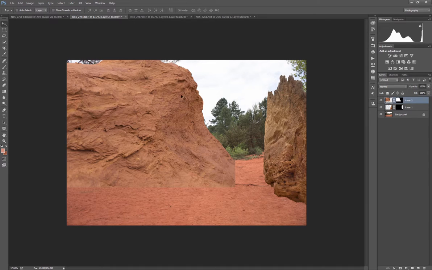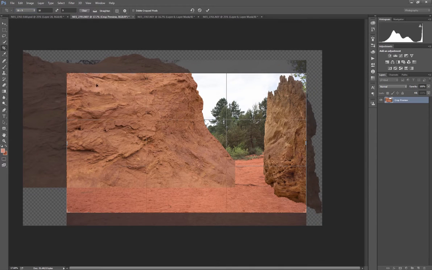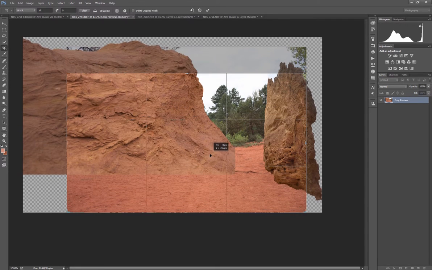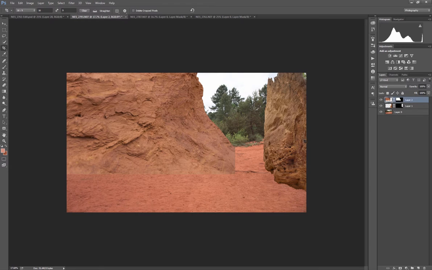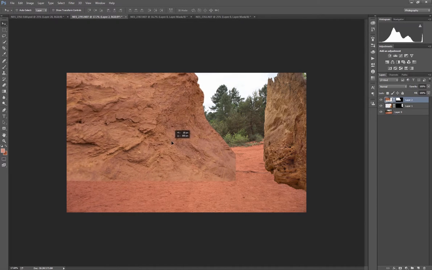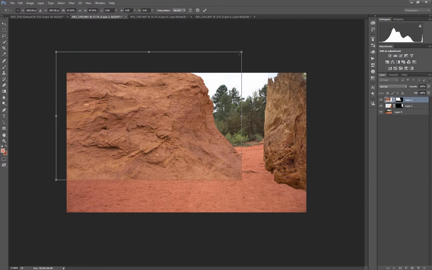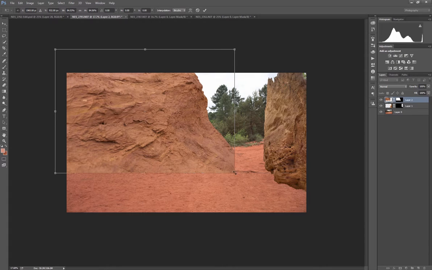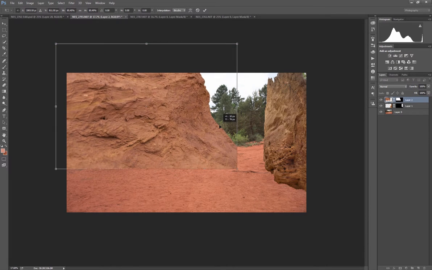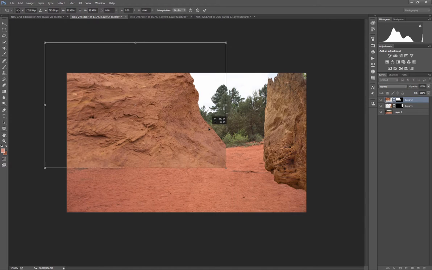Okay, first what I want to do is crop this image in ratio 16:9. Okay, something like that, to be more cinematic looking. Yep, and now let's make a better position of these rocks. Okay, decrease it a little bit in size. Yeah, let's leave it for now like this.